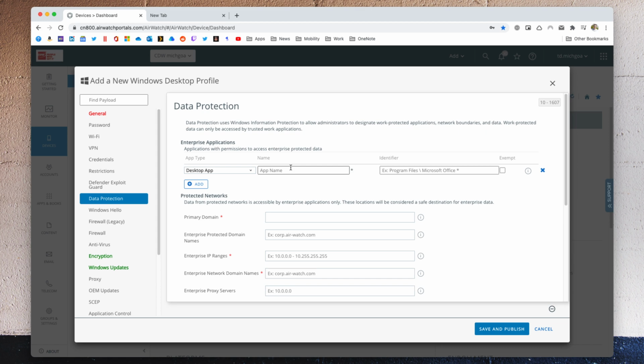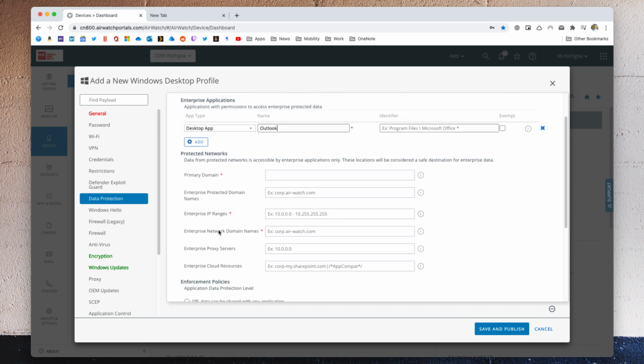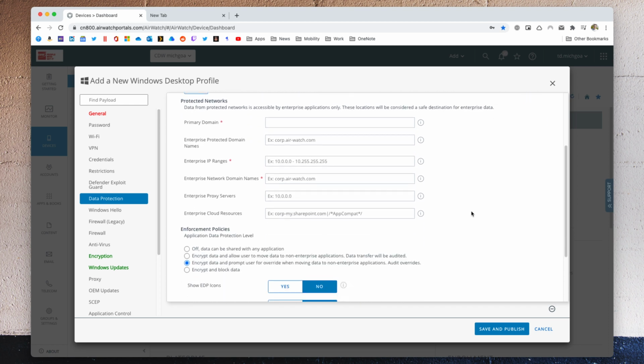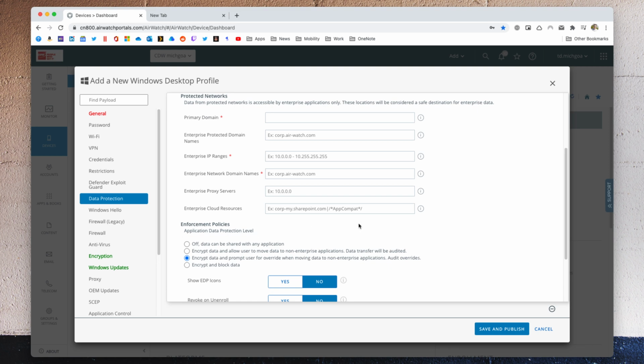So say if I want to ensure that Outlook is completely managed on my devices, I can add an application here, and then there's a lot of awesome tools here as far as protecting our data. You kind of see down here at the enrollment policies, you've got a lot of different options as far as how we encrypt the data and what that data can interact with on that managed device.